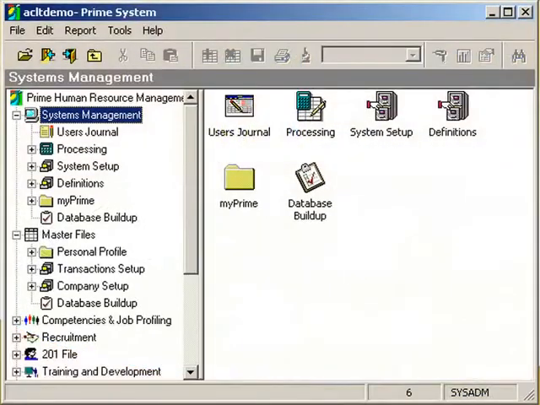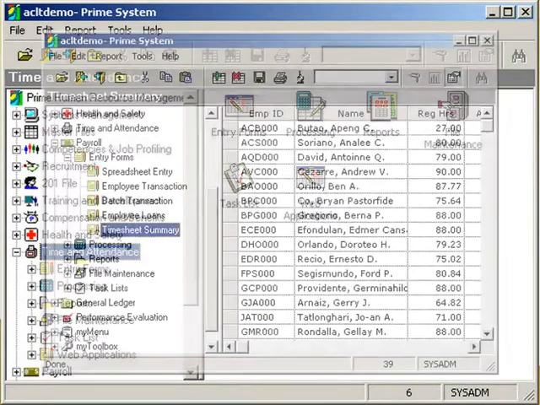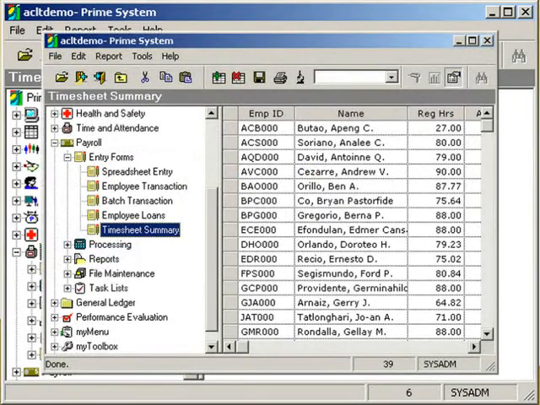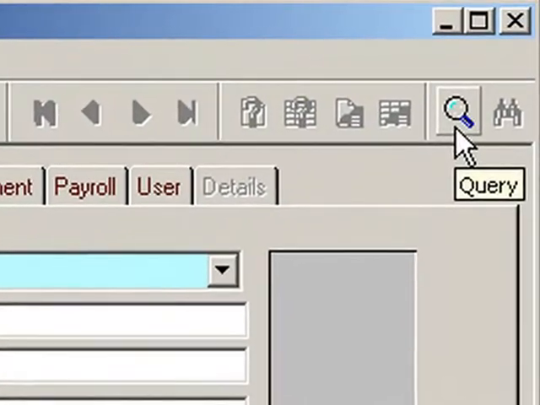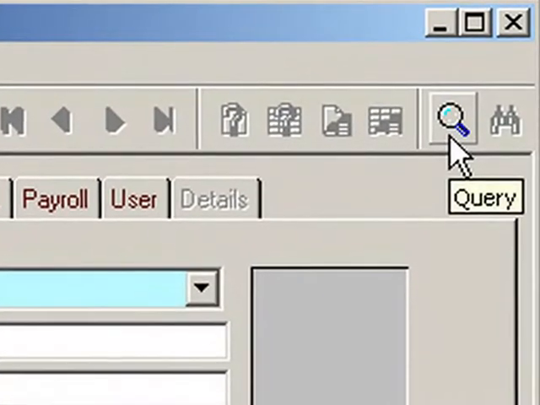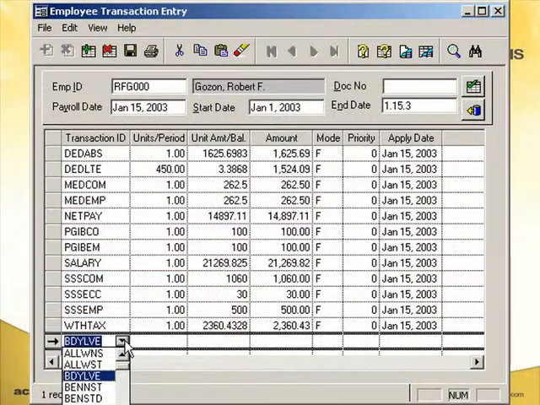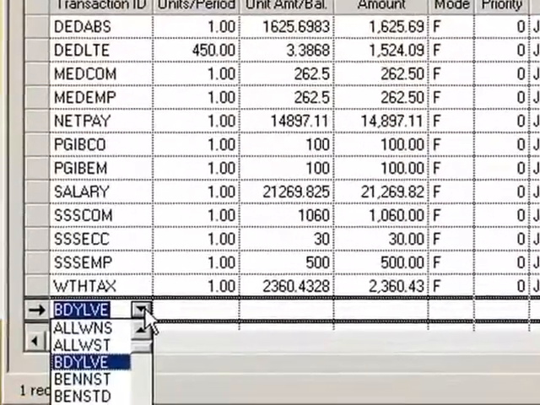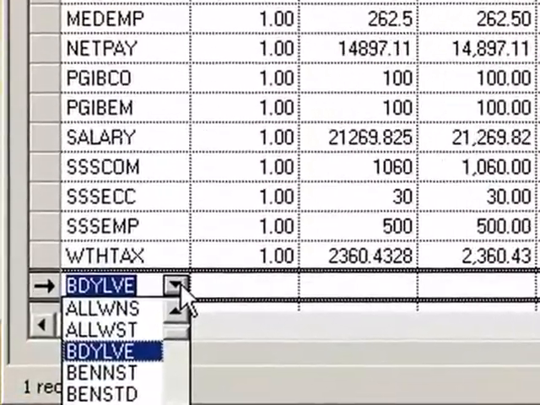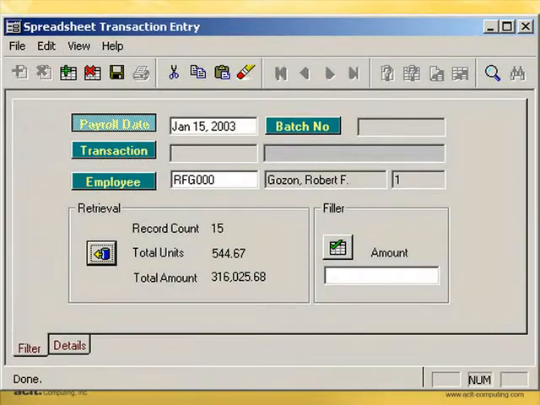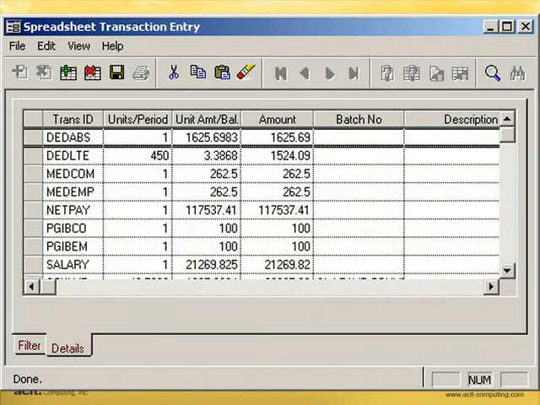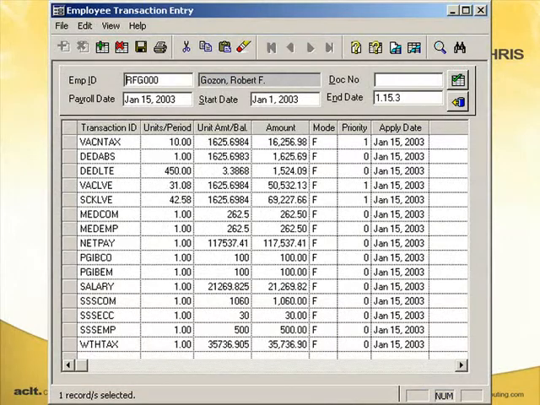This module is integrated with Systems Manager and Time and Attendance modules. The powerful query facility allows the user to select the range of employees to be processed. Provision is available for modifying entries if there are changes or updates to transaction entry records. Payroll results can be verified, modified, and corrected through the individual and multi-line forms of the current transactions.